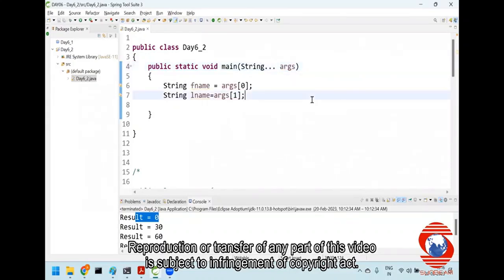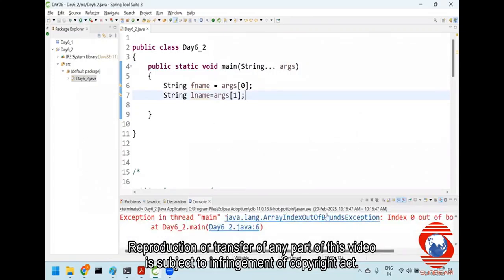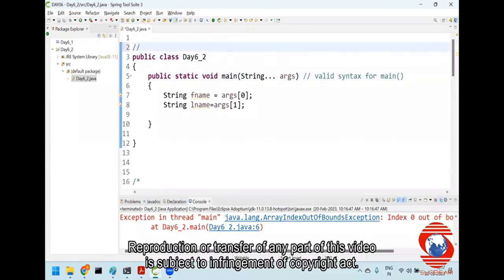I'll save it. Is it working fine? Yes, 100% it will work fine. Why is it giving array index out of bounds? Because I have not supplied the command line argument. But can you see it is working fine over here? Yes. This is also a valid syntax for me. So whether you write string args array, or string array args, or string dot dot dot args, it is one and the same thing. For dot dot dot, you have to give only 3 dots, which proves to your compiler that 3 dots indicate a variable argument method. Okay?